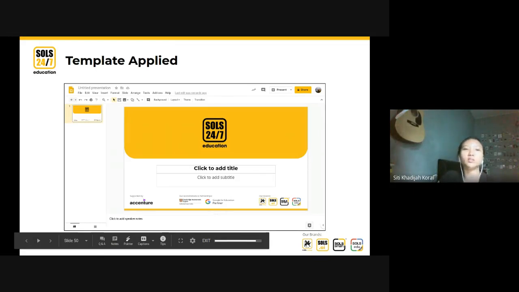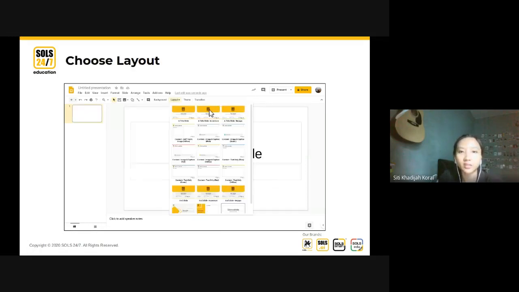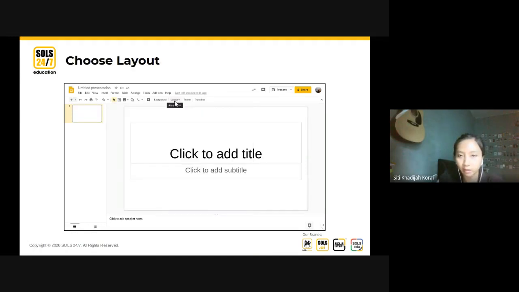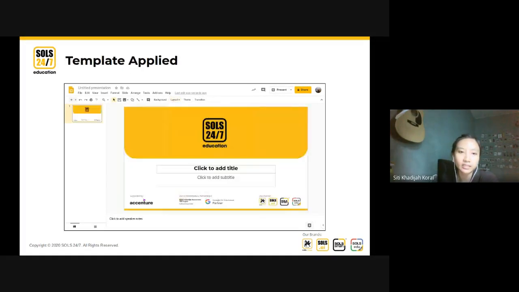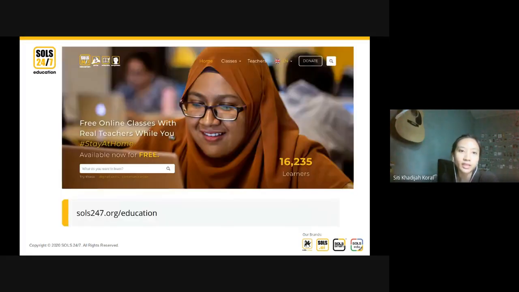This is just to show you, we already tried it out. You choose your layout. Go to layout and then choose your layout, and that's it. Your template has been applied.